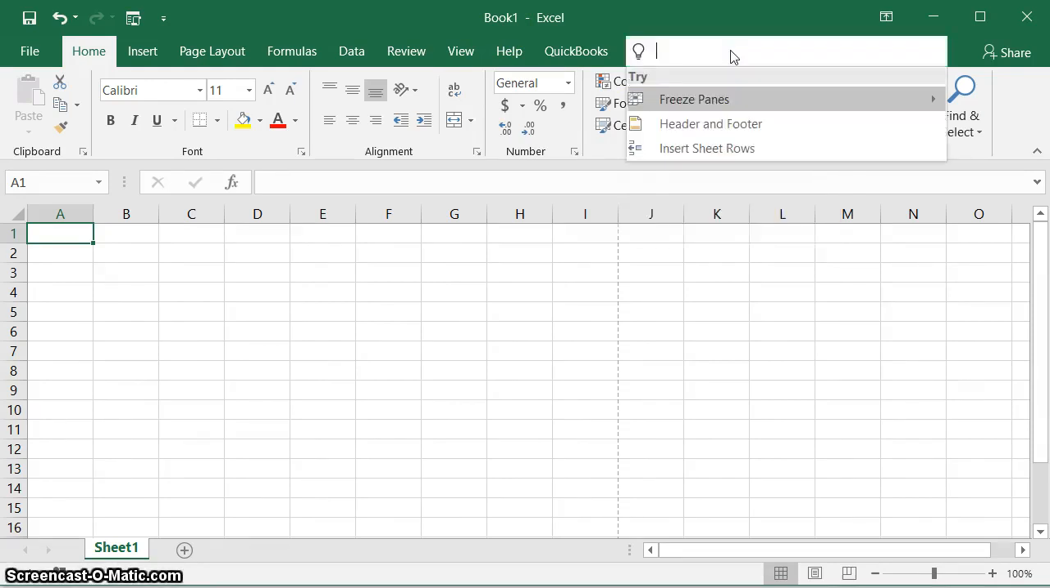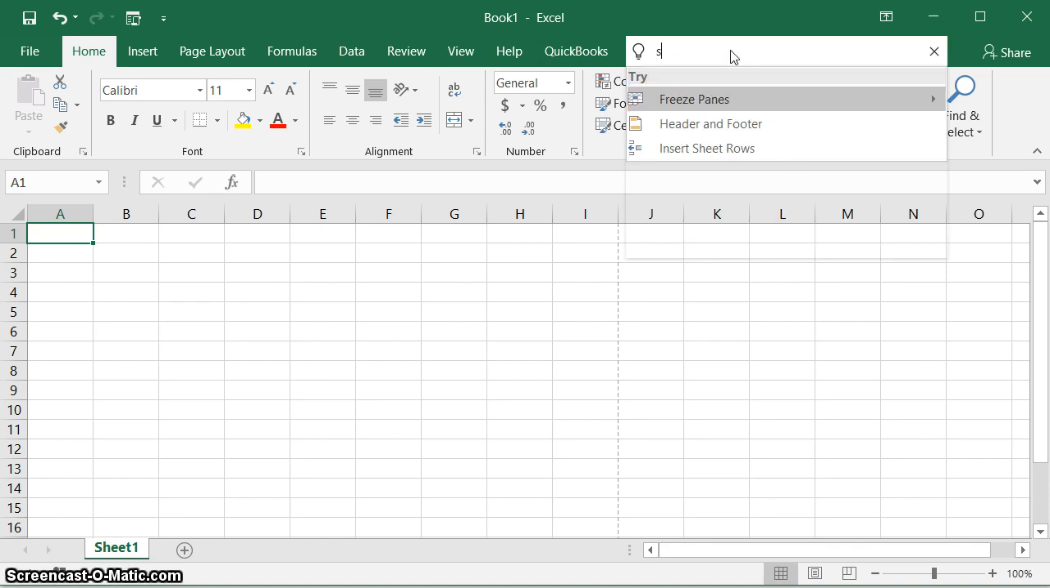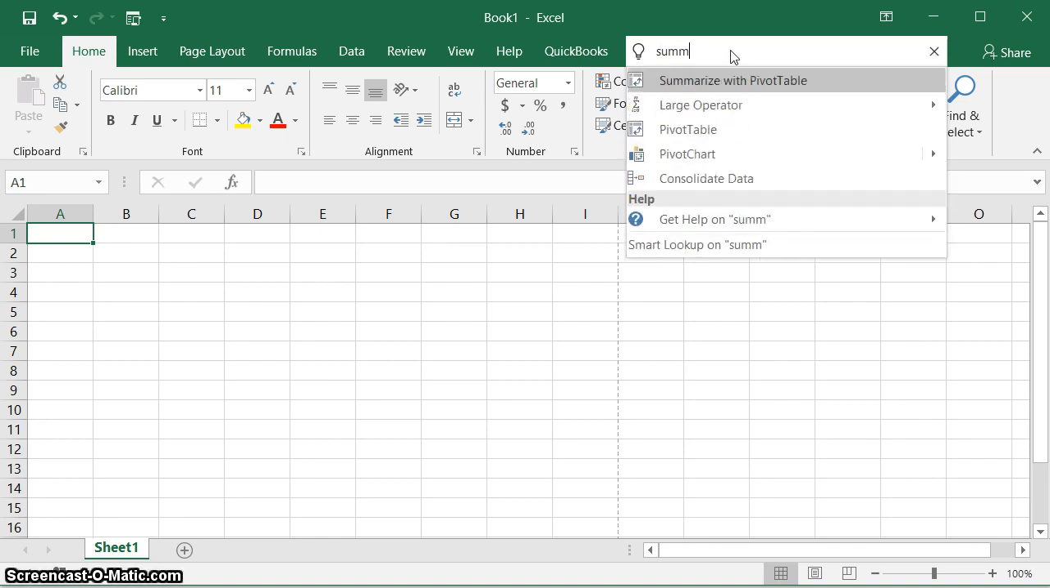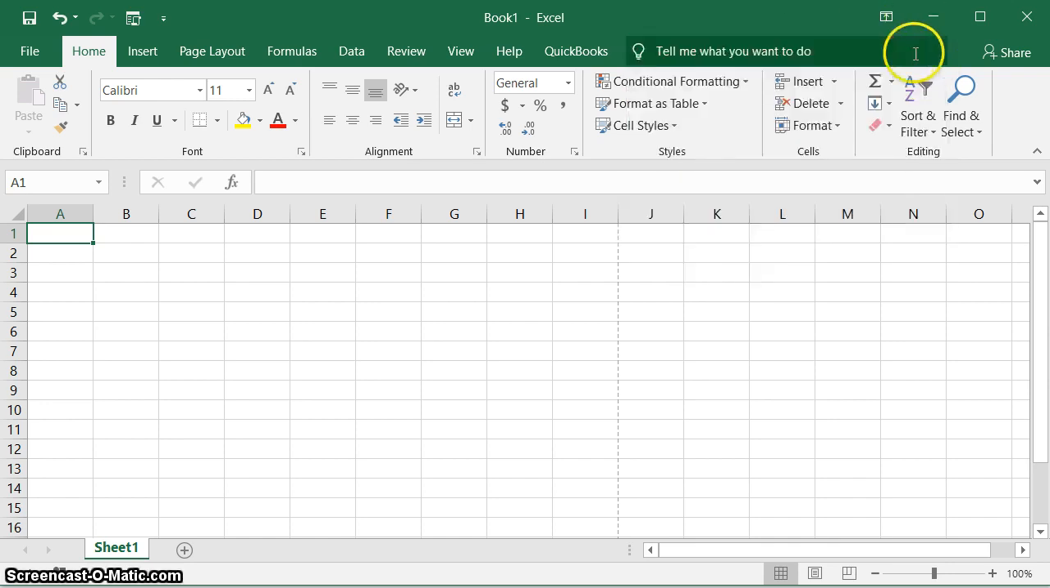If you need help, other versions will not have this particular help option. So you just type what you want to do, free space, anything that comes to mind. Let's say you type add, or insert. If you type sum, automatically it will give you suggestions. What do you want to do? Do you want to do this, do that? So you explore all these features.